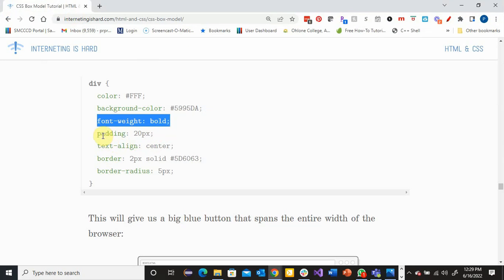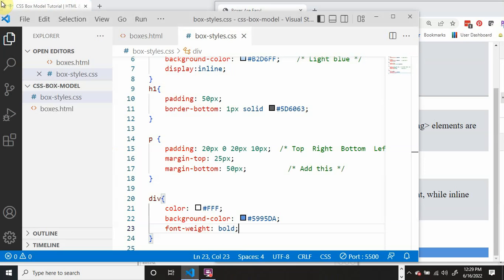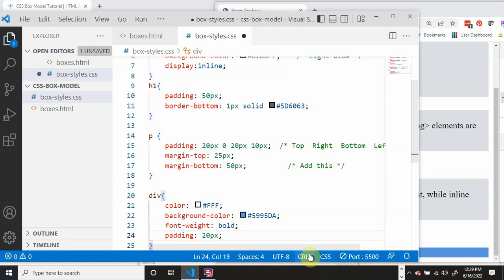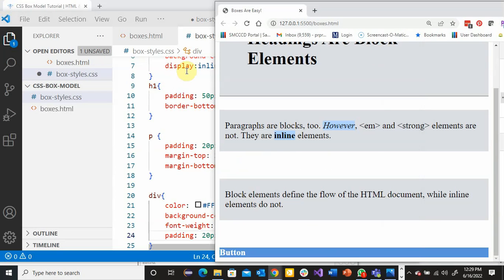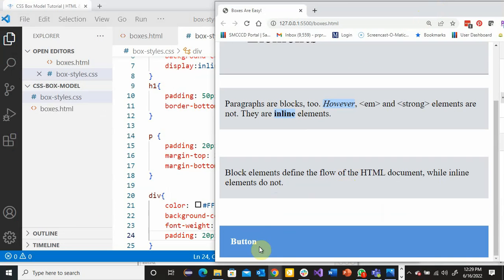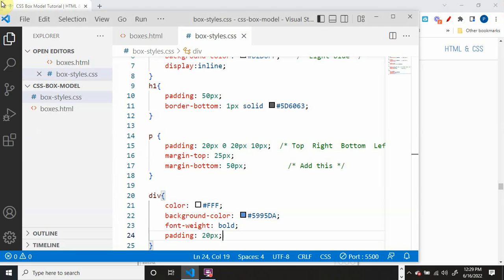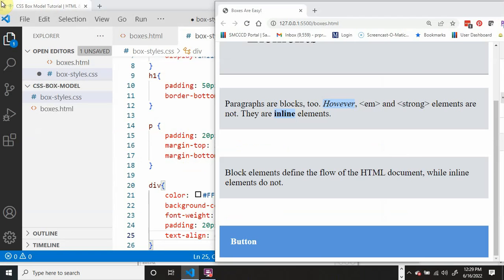Let's also add some padding around it. Remember, padding is going to give me some separation inside of this content, so the text will look a lot nicer. So let's add some padding. We're going to put 20 pixels around all the sides. Let's save that. And you see what a difference that made? Now it's looking a little more like a button. Let's make the text center aligned. So we'll add that.